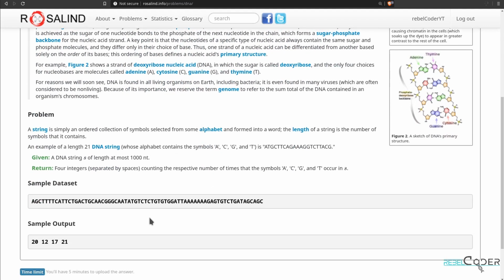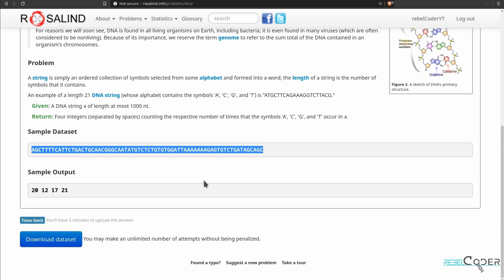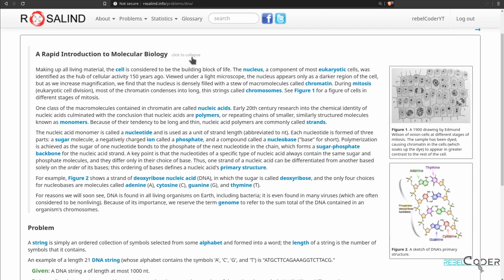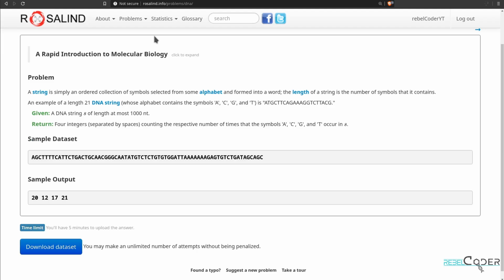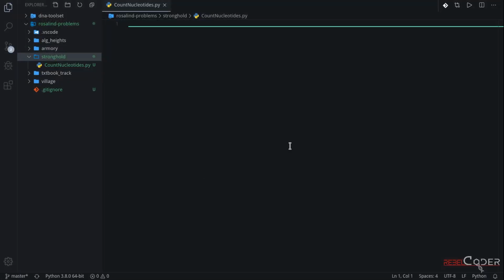Okay? So here is the sample data set and the expected output for this particular data set. So we can always test our algorithm before we submit our answer. So let's switch to our project file right here. As you can see from the project structure, I have already created all the folders to match Rosalind's structure. So we have Algorithm Heights, Armory, Stronghold, Textbook, and Village. And today we're interested in our first stronghold challenge, and I've created this file already. It's called Count Nucleotides, just to match the name of the challenge.